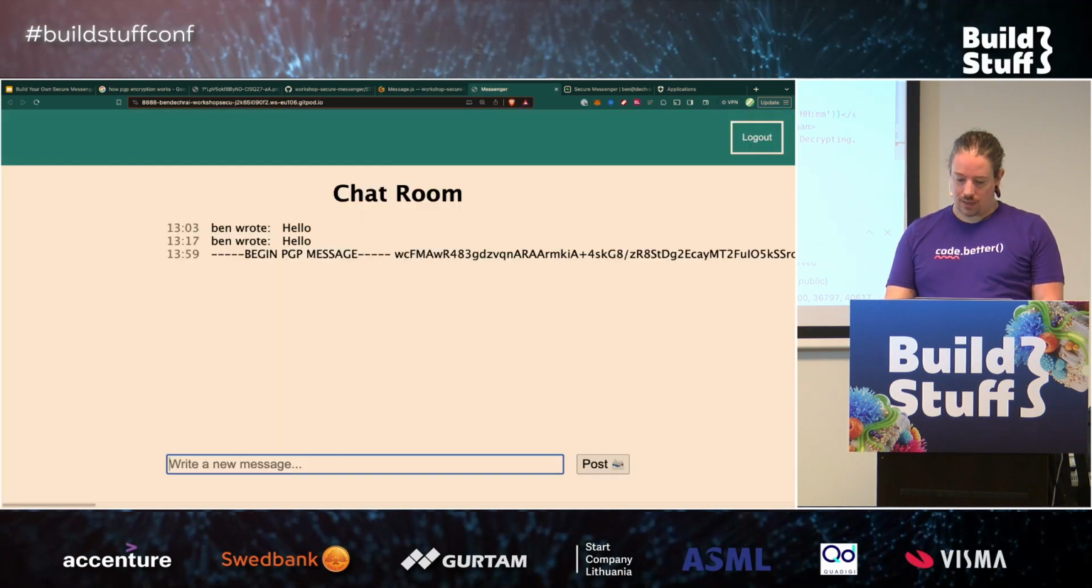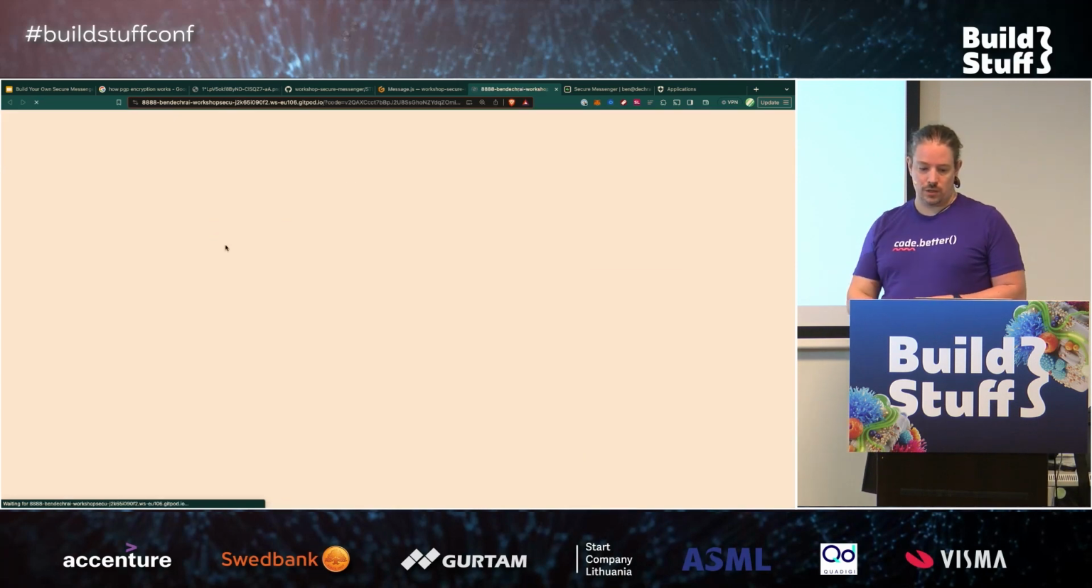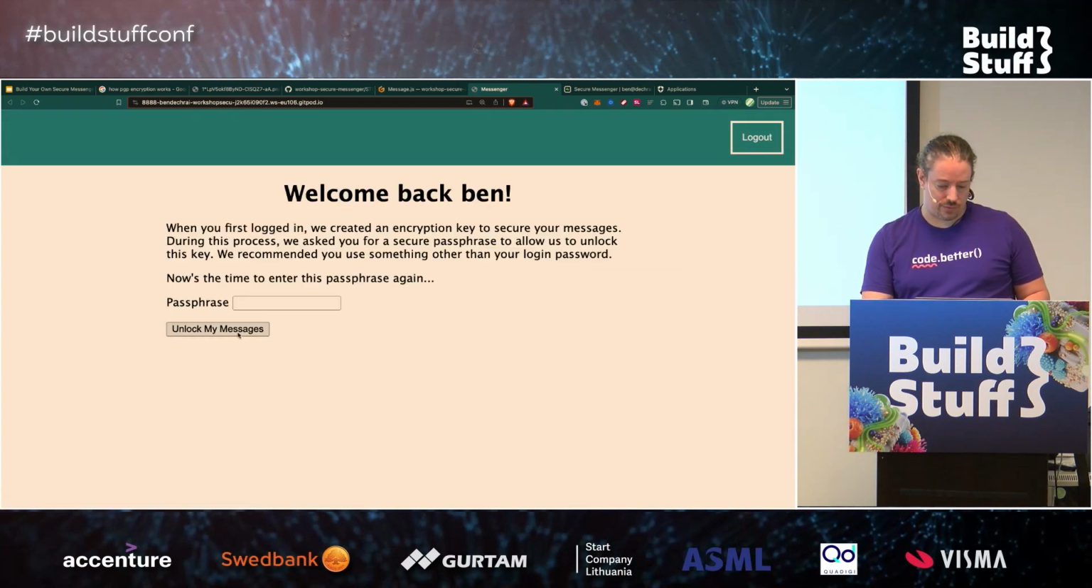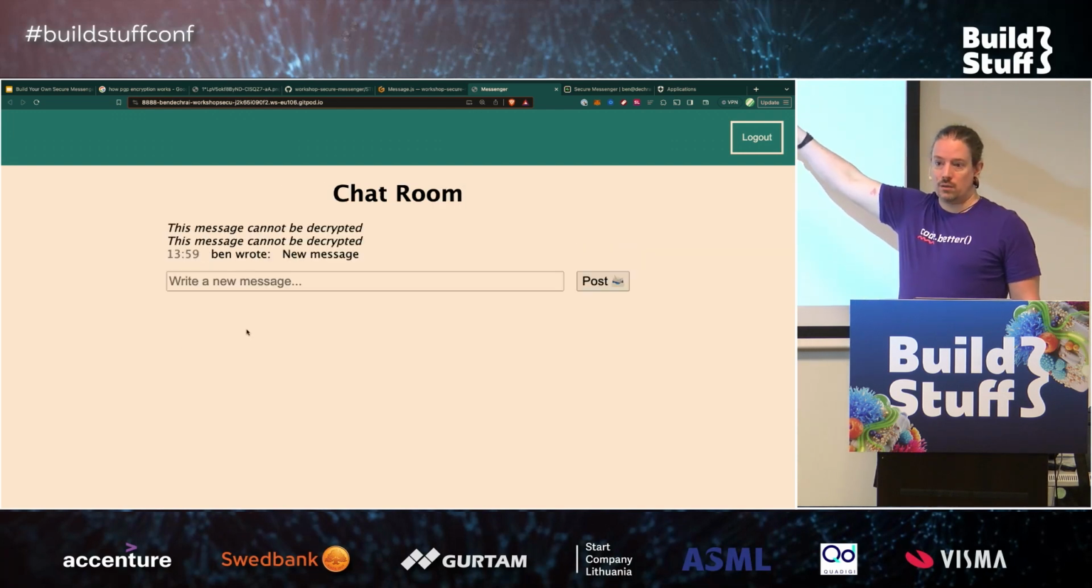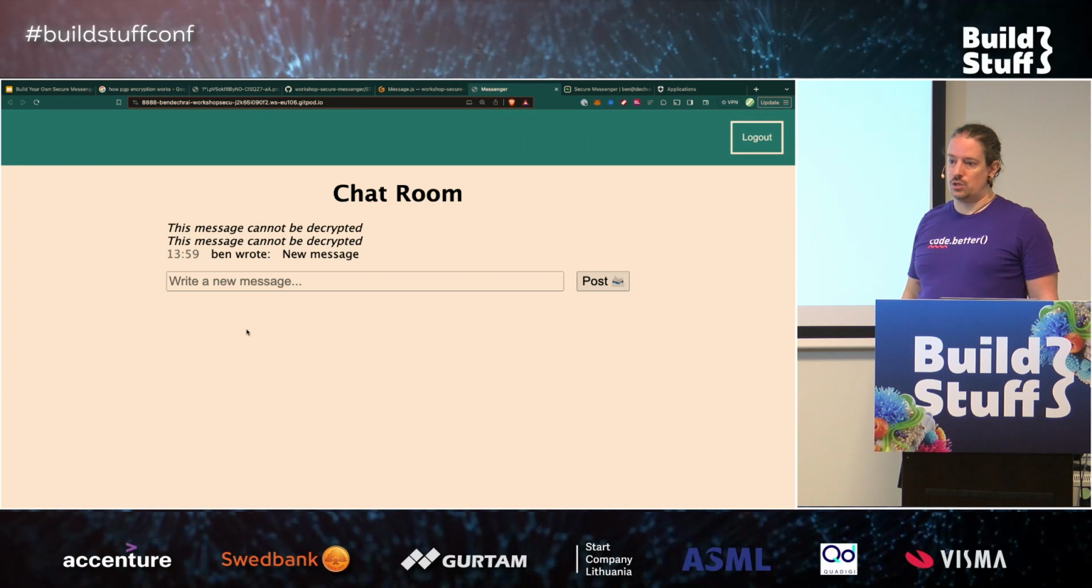So if we save that and head back over here, you'll need to refresh to pull in the new code. And then you'll probably need to provide your passphrase again. And for a second, you'll see that all of them will say decrypting, and then eventually it'll show you the message. Now, of course, the first two weren't encrypted, so it's trying to PGP decrypt plain text. It's never going to happen. So it throws an error, which is why it says message cannot be decrypted.